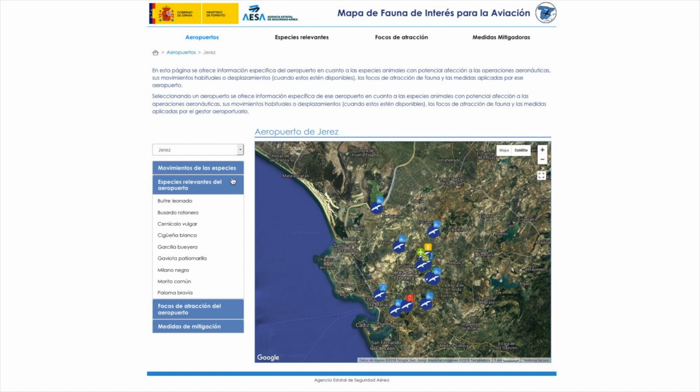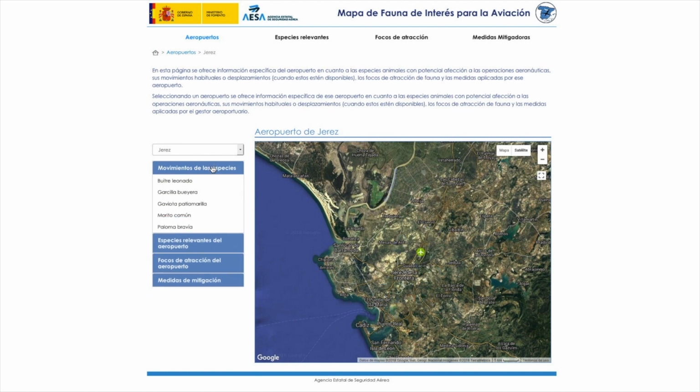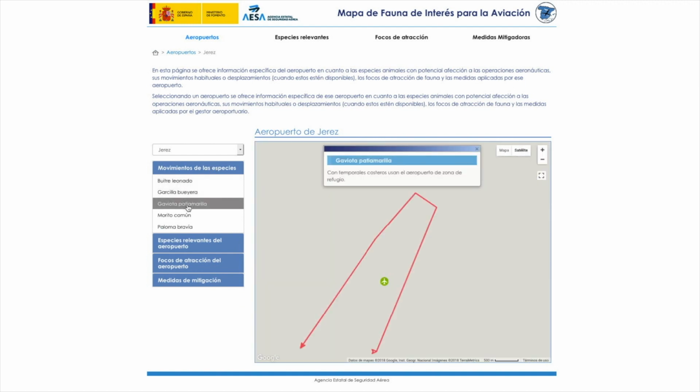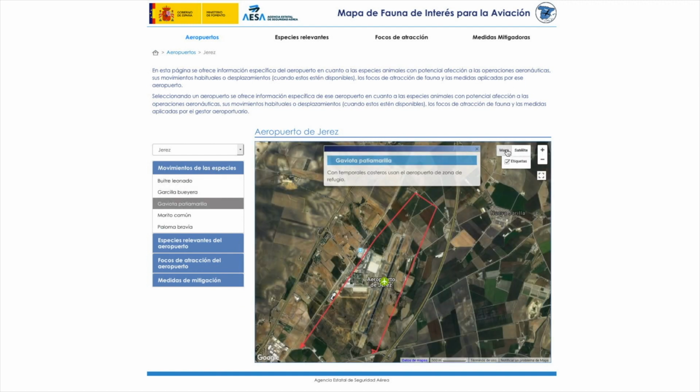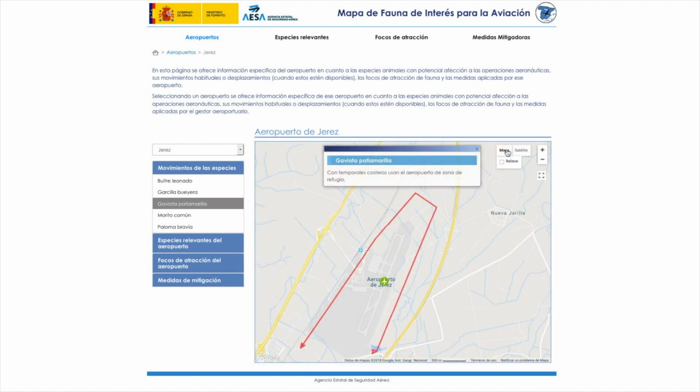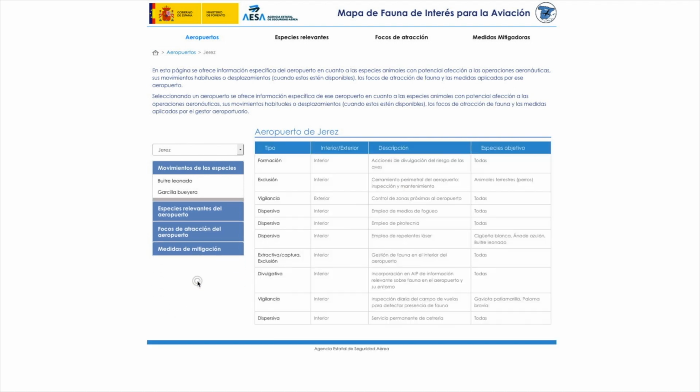In the submenu of species movements, we are able to see the movements of the yellow-legged gull in the airdrome. The mitigation measures at the Jerez airport are based on a table of the actions that are being taken on those measures.